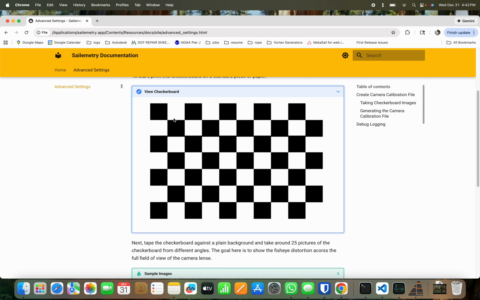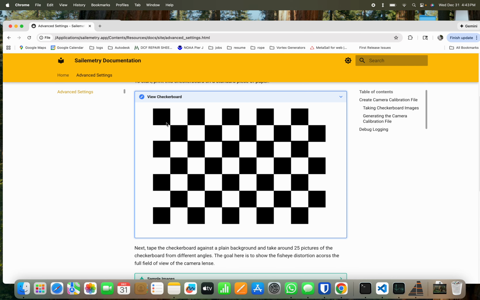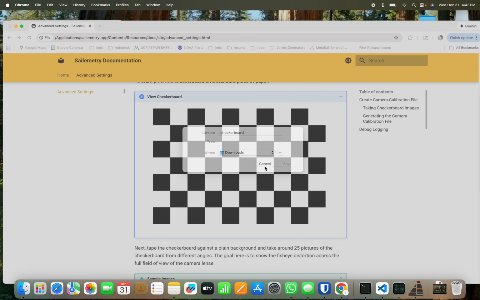So the way that you do that is by taking a bunch of images of a checkerboard. You can access this checkerboard by just going to our docs, clicking the documentation button at the top, opening this up, and then saving the image.